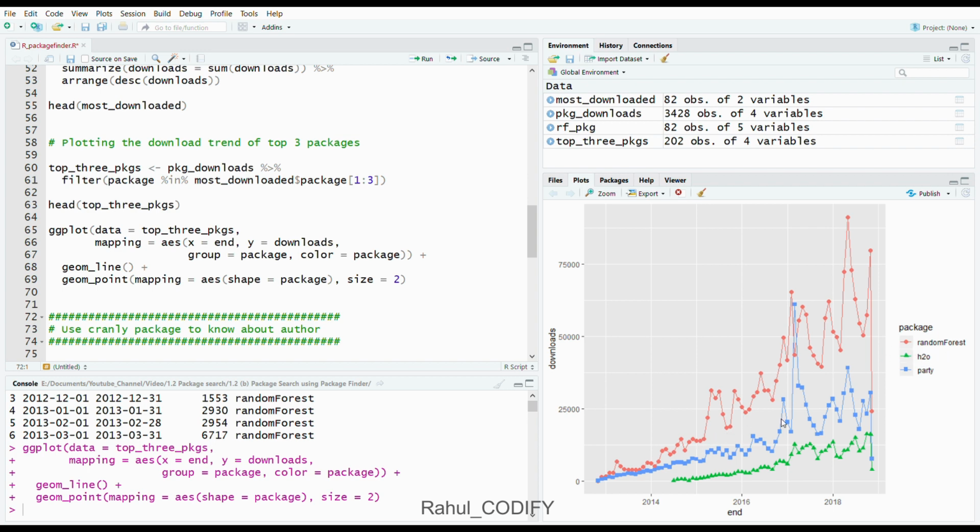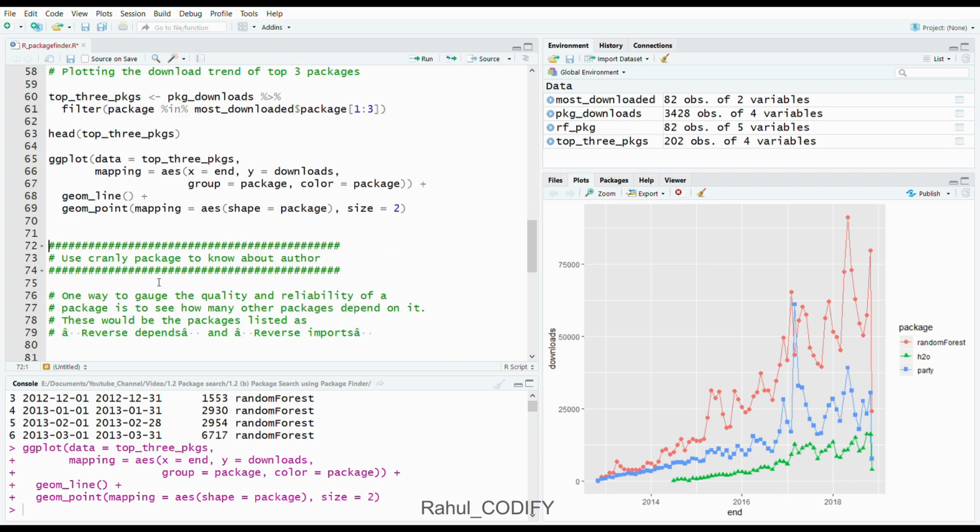So you can see the random forest downloads have significantly dropped here in, say, October and November. After that, the second most popular package is party, and the third is H2O. This shows how the downloading trend has gone from 2012 onward, based on the number of downloads and how popular the packages are. So maybe you'll use the random forest package for your random forest modeling because it is quite popular.